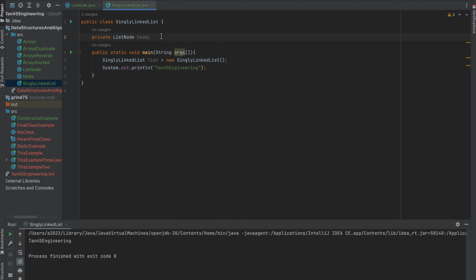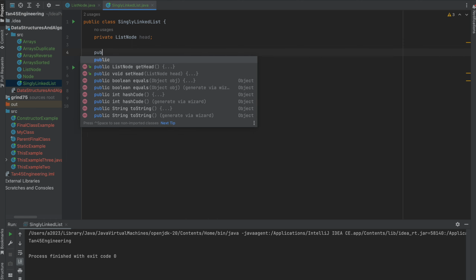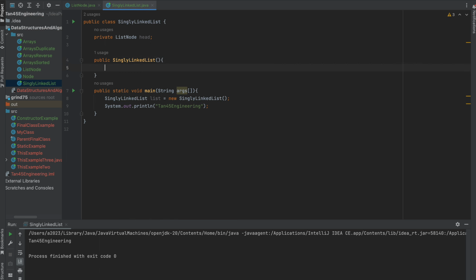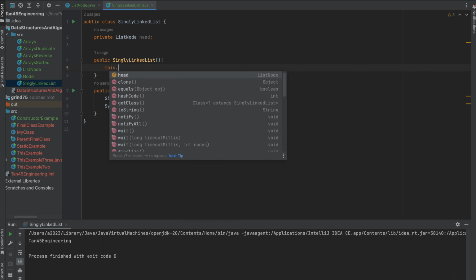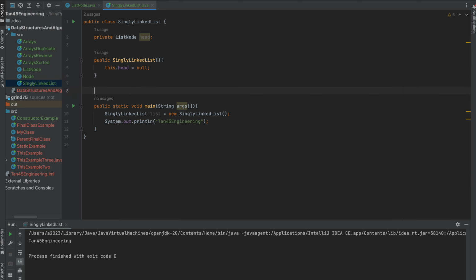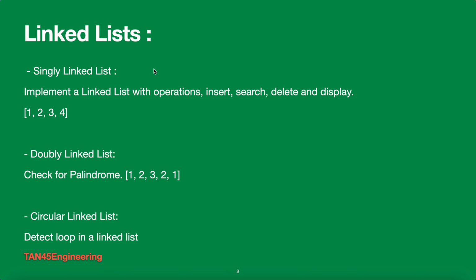Now let's create a constructor for this. Generally we have the default constructor, but we'll create one. So public SinglyLinkedList, so that when we create the object, as we have created in line number 8, it will initialize our head with null. So when we create a singly linked list, a head is created that is of type ListNode. It does not have any value and it points to null. Now one by one we are going to perform all our operations. We need to perform insert, search, delete and display.